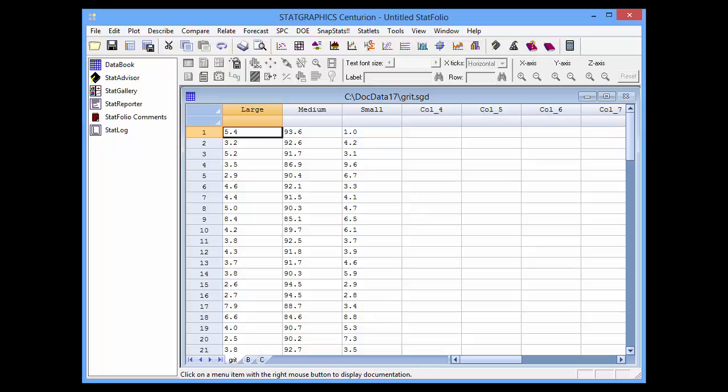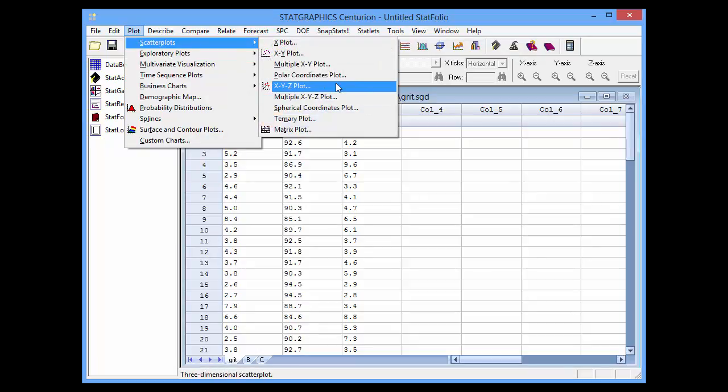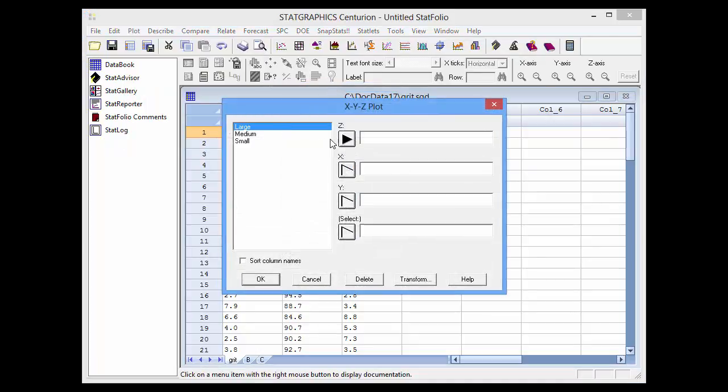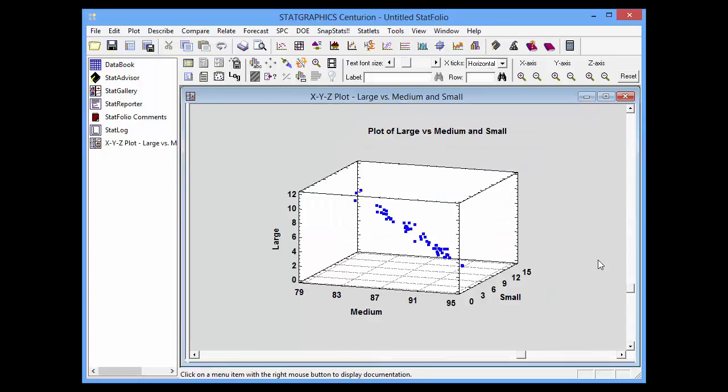The first thing I'm going to do with this data is create a typical three-dimensional plot. I'll do that by going to Plot, Scatter Plots, XYZ Plot. I'll put the large values on the Z-axis, the medium values on the X-axis, and the small values on the Y-axis. Taking the defaults, you'll see that it will create for me a typical three-dimensional plot.